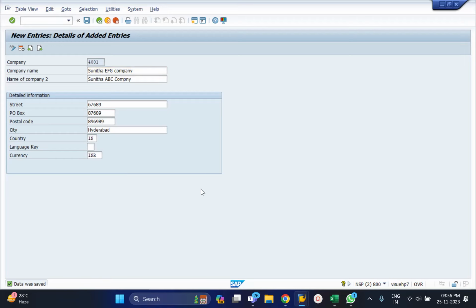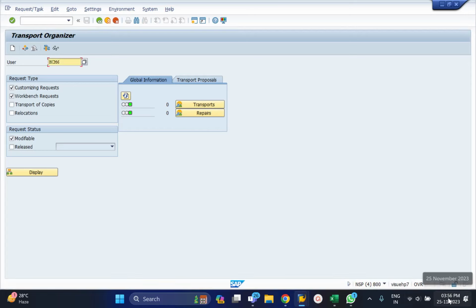Guys, the first session is ending in 4 more minutes. Once it hits 4, the call will get auto disconnected. So I'm trying to wrap it up as soon as possible, and we'll connect after 15 minutes, because I have a second session scheduled.